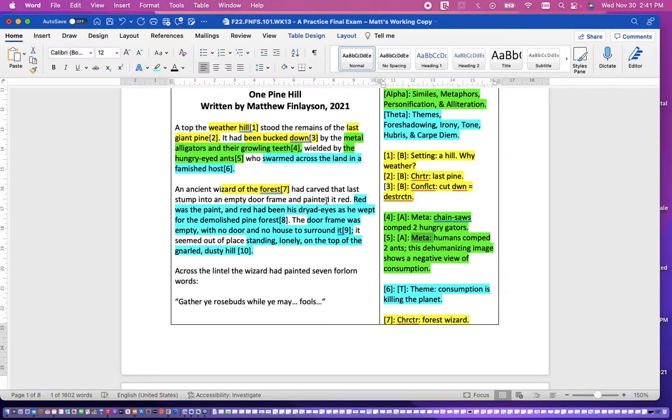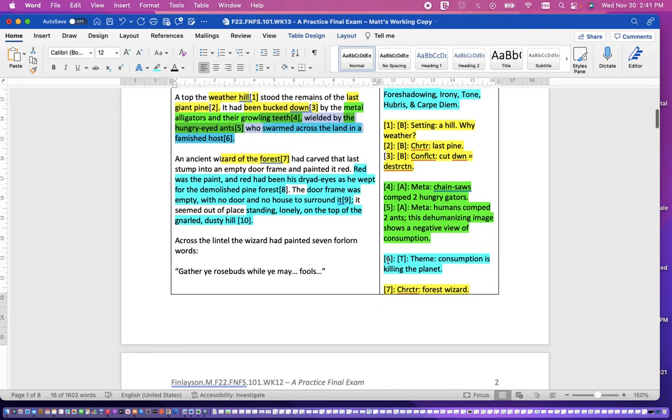And then you can see at the end here, point 6, swarmed across the land in a famished host. So again, I've indicated note 6 that this is the theta device, and I've indicated it is thematic, and that I've highlighted a theme of consumption, or the poor use of our natural resources is killing the planet. This is a major idea that flows through the entire story.